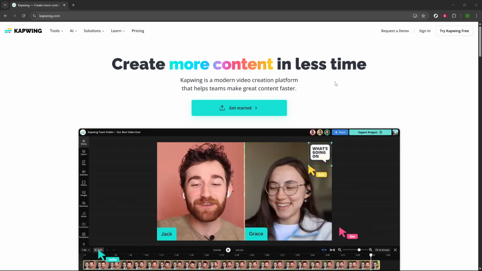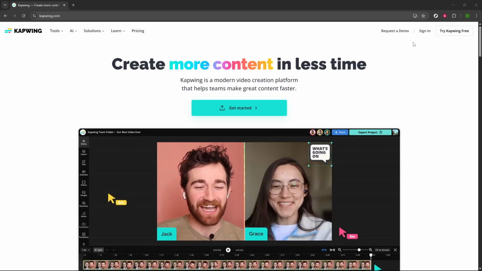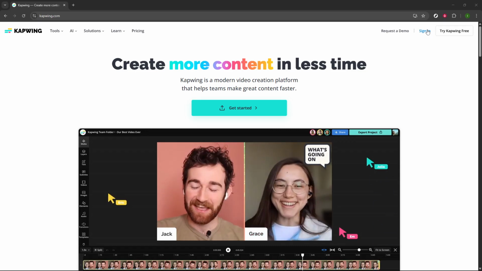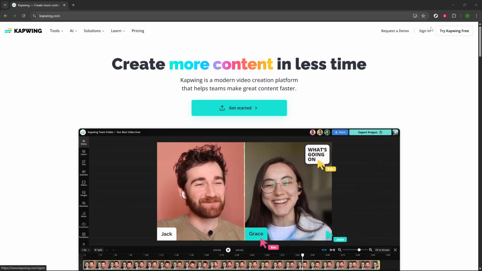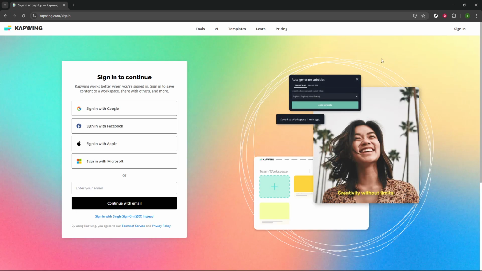First, you'll want to open your web browser and navigate to Kapwing's website. It's a user-friendly platform that you can find at kapwing.com. Once you're there, look for the Sign In button. It's usually located at the top right corner of the page. Click on it and you'll be presented with various options to sign in. For this tutorial, let's go with Sign In with Google.